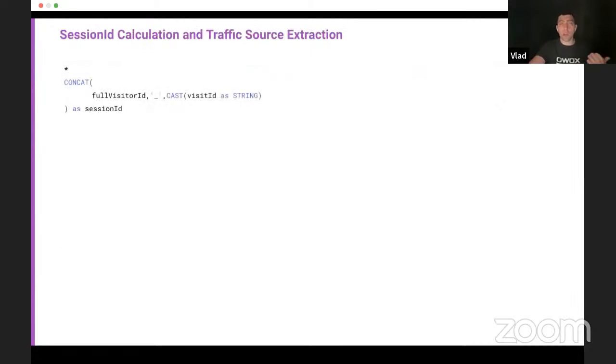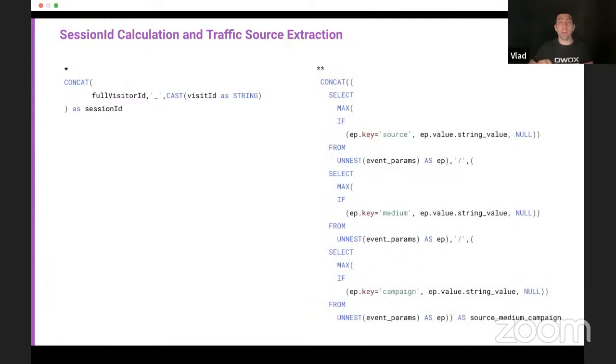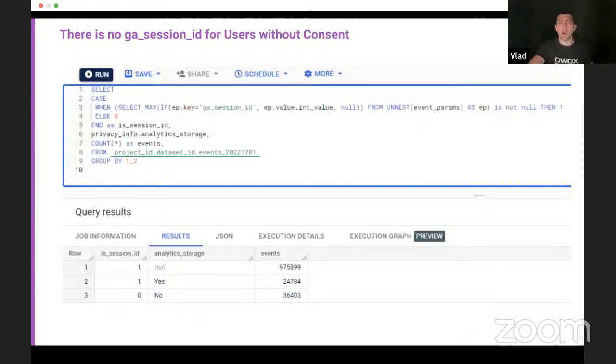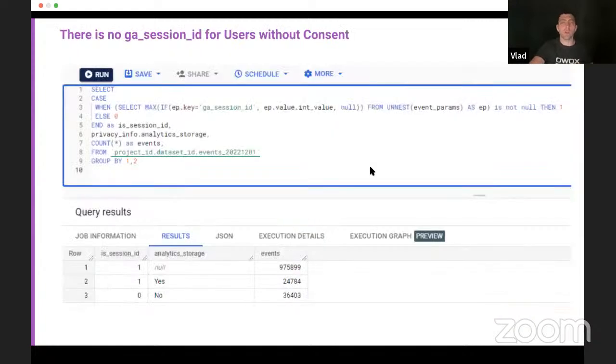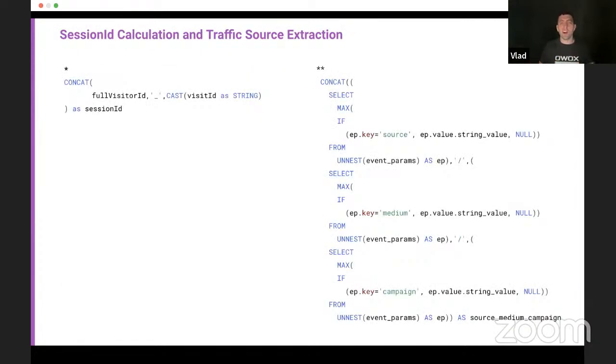And as I promised, two SQL queries. The first one is to generate session ID, as simple as that. For Google Universal Analytics, you can just concatenate full visitor ID and visit ID in order to get a unique session ID. And the second query is a little bit more complicated, a way to extract source medium content data from event parameters. You have to unnest it and concat it in order to fill this column in your report. As you can see, this table is flattened, so unnested. I believe unnest is the most popular and useful function for everyone who works with Google Analytics 4 data nowadays.